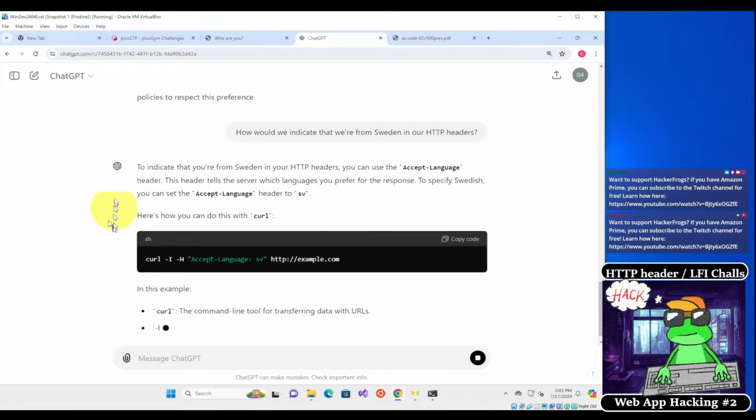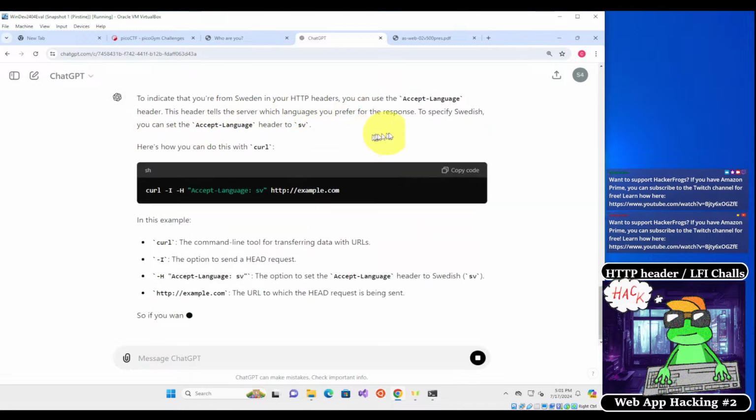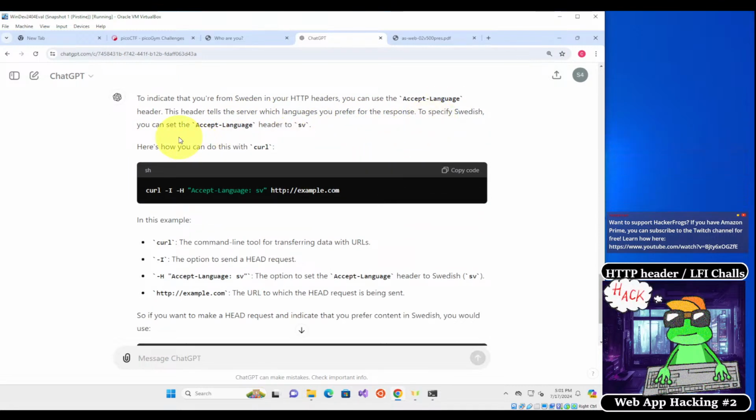Okay, so to indicate that you're from Sweden, you could use the Accept-Language header. The header tells the server which languages you prefer in your response. To specify Swedish, you can set the Accept-Language header to sv. Ronan also suggests the location HTTP header. I haven't seen the location HTTP header before, but you could give that a try as well. But so it's Accept-Language: sv. Let's give this a go.